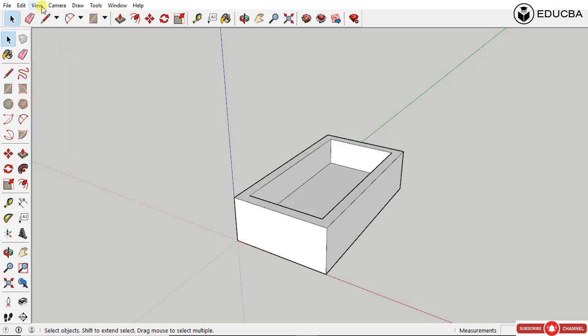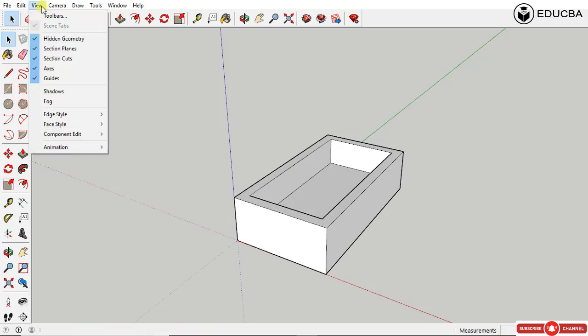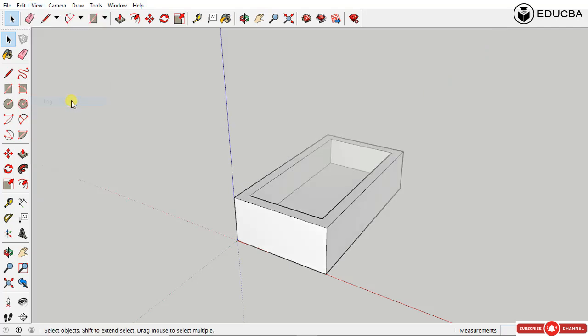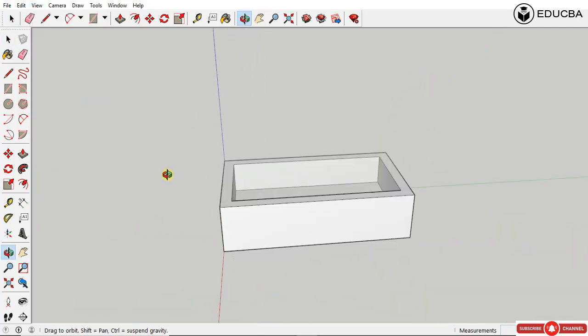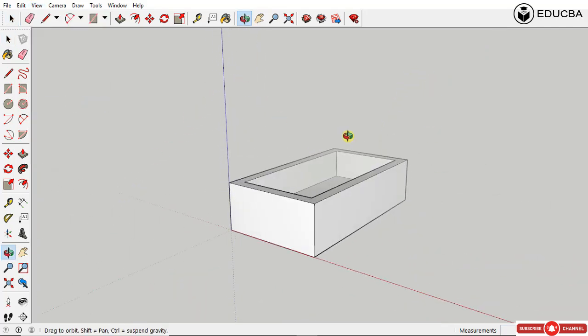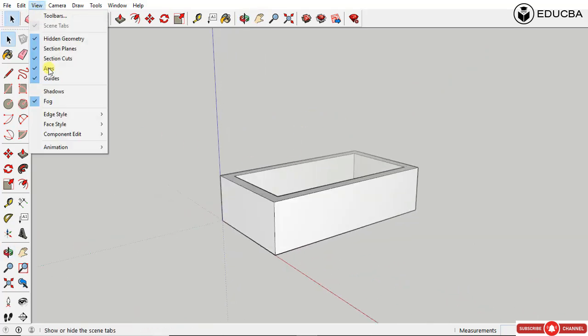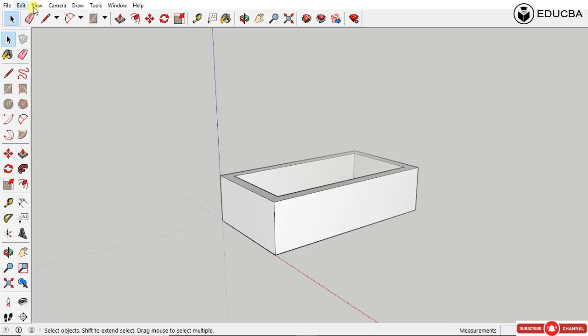Section planes. As you have seen in the section toolbar in the toolbar video, this interacts with the same toolbar, so I'll be explaining it later. This is all the same, the section, the guides and everything. Shadows, we have seen how it works. Fog is where, if you have made a model and you want to add some fog into it, these are some things which have been added. So yeah, let us move forward.